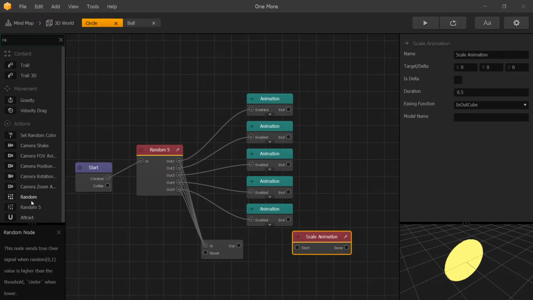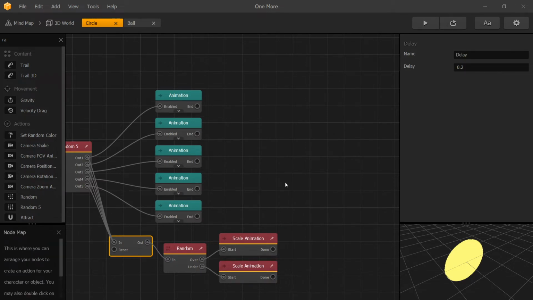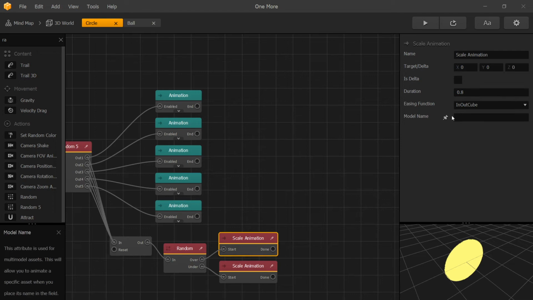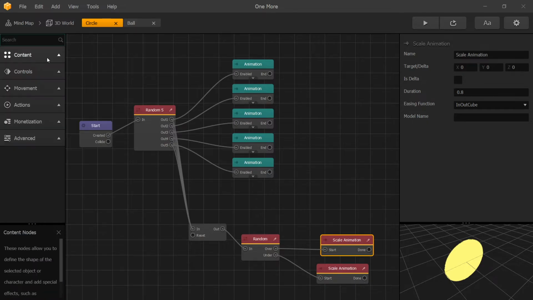Let's also add a random node and have different delays for variation. So we end up with a delay of 0.2 and a scale duration of 0.8 and 1. And let's look at our results, and this is how it looks. Now let's add a label that says boom.